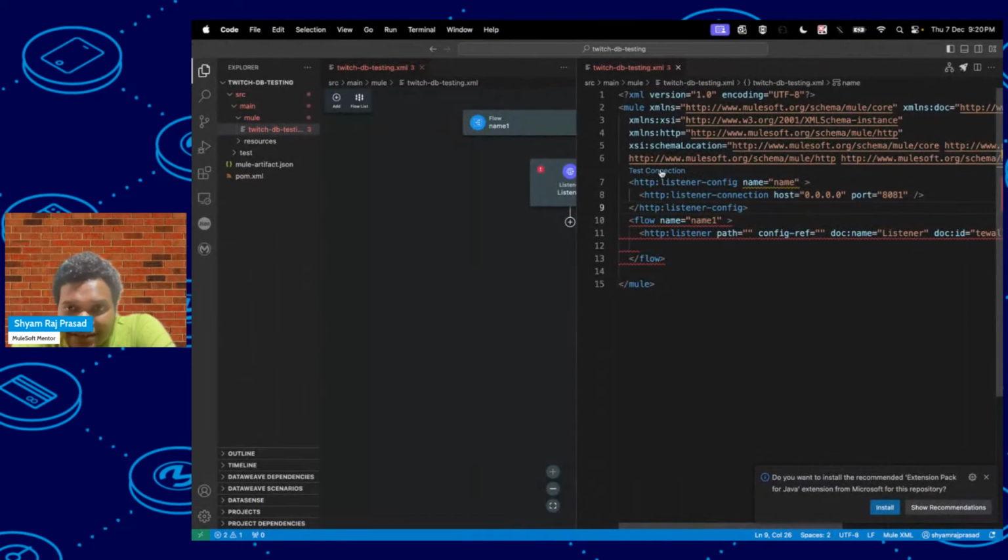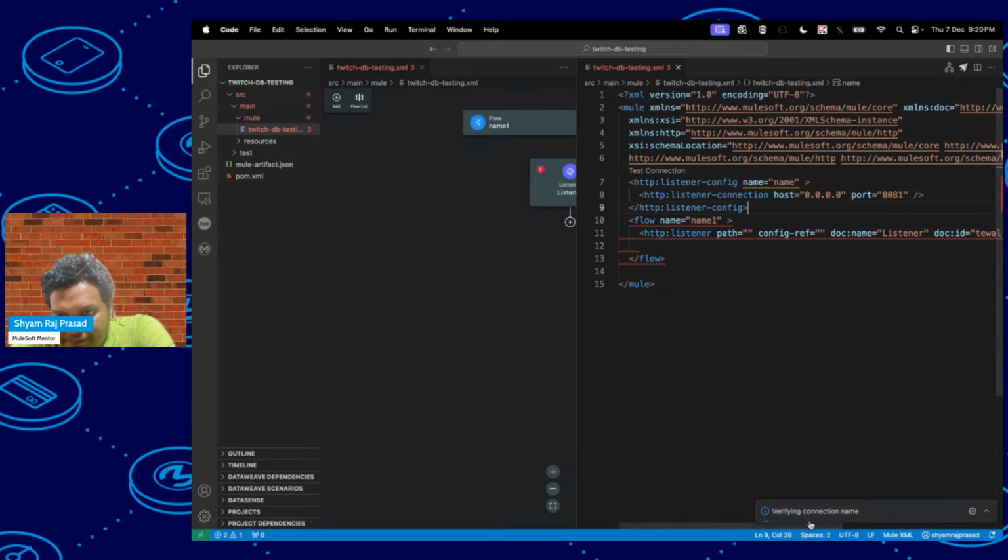You can even test the connection also. Here you can see verify connection and so on. It will take some time verifying; the connection is valid, so there is no issue. But the name is coming as name, so you can modify this.